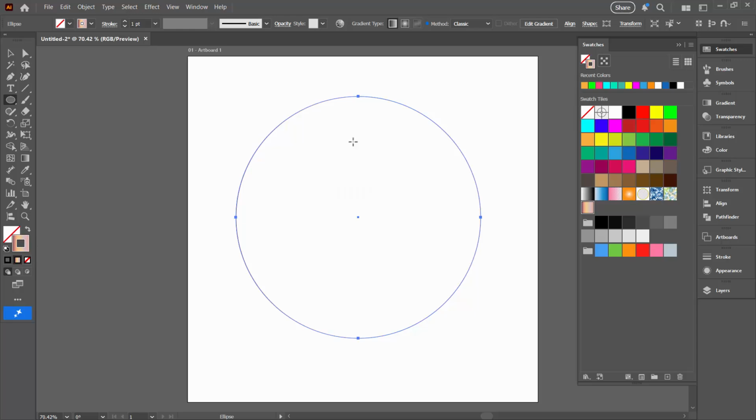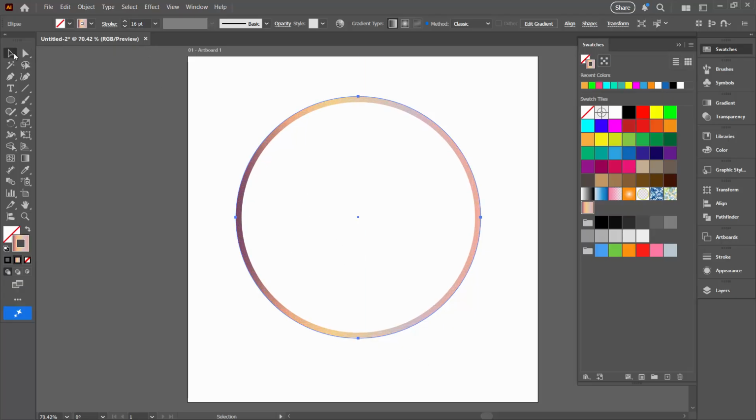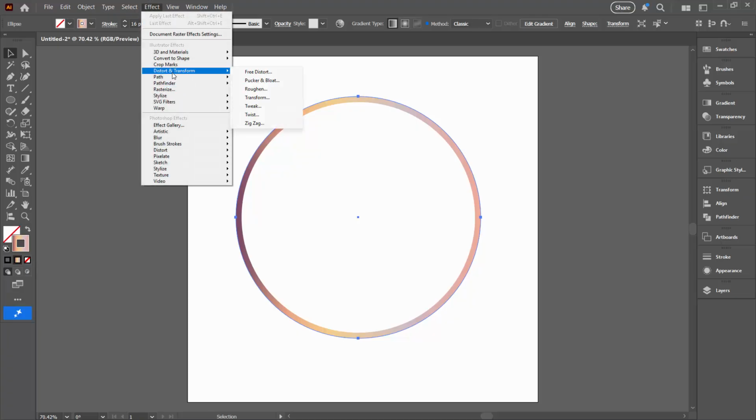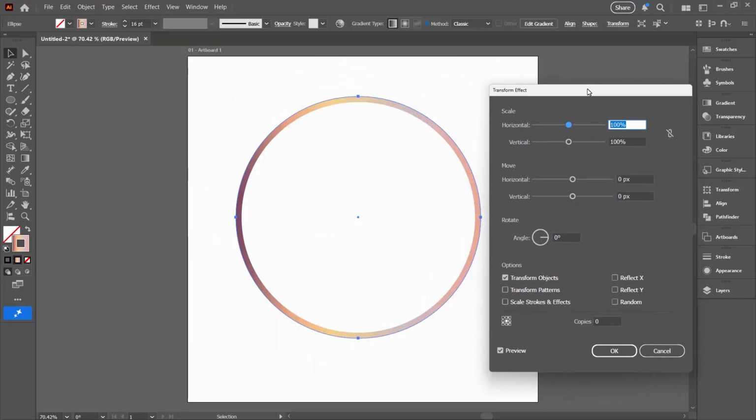So with the stroke as a gradient, I'm going to increase the stroke weight so that we can actually see what's going on here. Now the original video, which I've linked to in the description below, started off by doing a transform on this. So you're going to select your shape and you're going to Effect and then Distort and Transform. And you're going to select Transform. Now what the Transform tool allows us to do is to create multiple copies of this shape, but to alter them as we do. And what we're going to do is we're going to set the horizontal and vertical to 99%. So I'm just going to type 99 here.